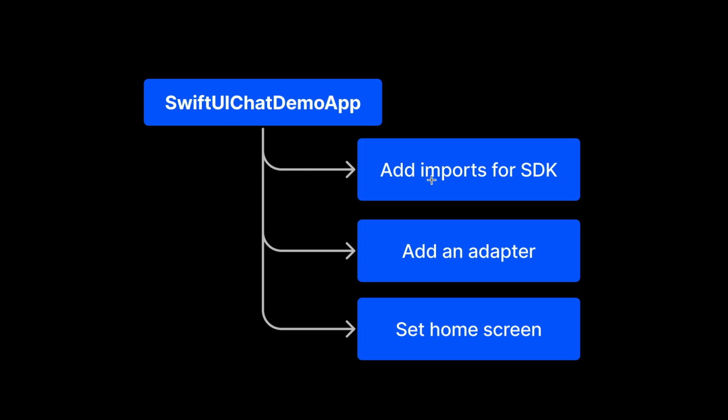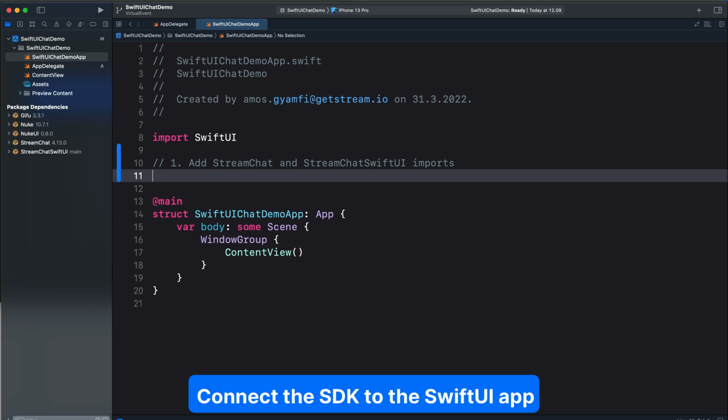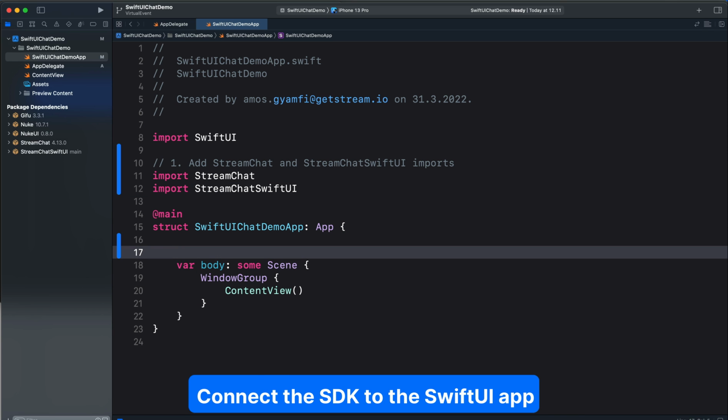First, we will add the imports stream chat and stream chat SwiftUI. Then we add an adapter. The adapter will act as a wrapper between the SwiftUI app and the SDK. This will help them to collaborate together. Then the last thing to do in the file will be setting the home screen. This is the screen that will be displayed when the app runs. So let's add the imports, StreamChat and StreamChat SwiftUI. Secondly, we will add the adapter.